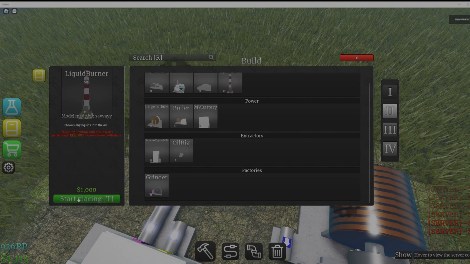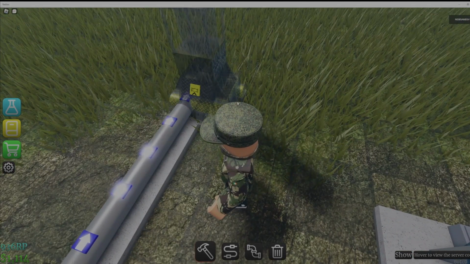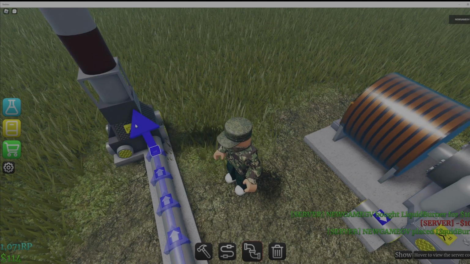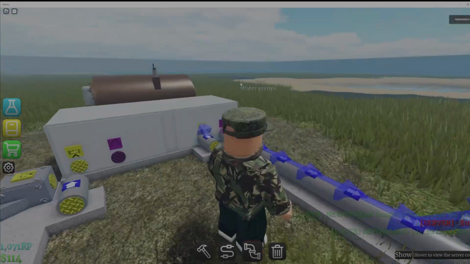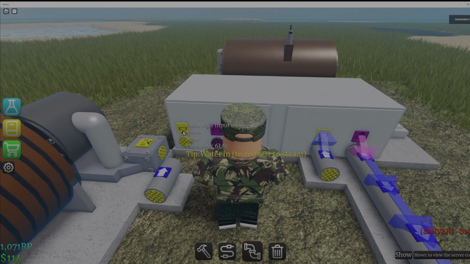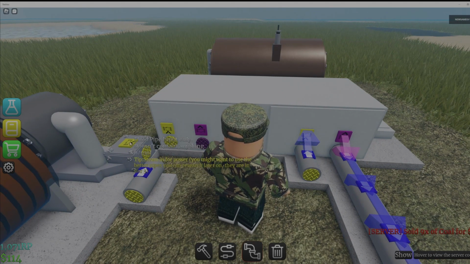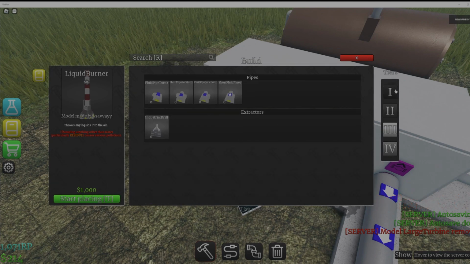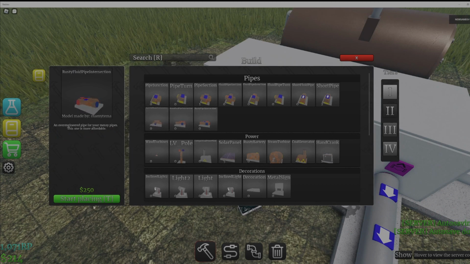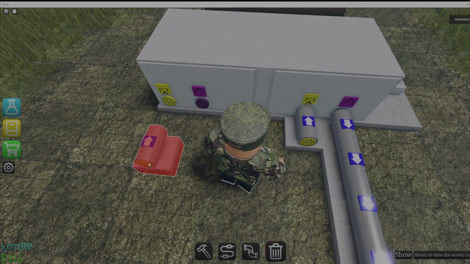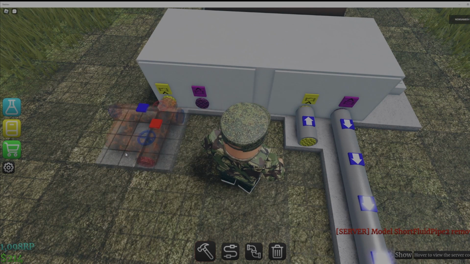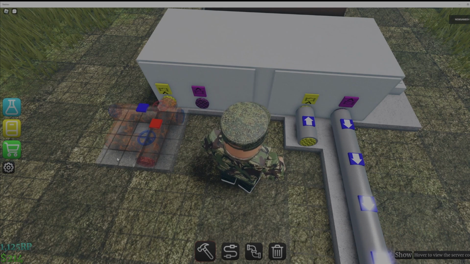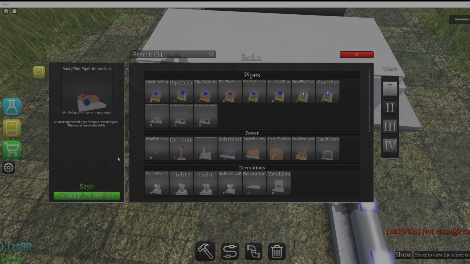How much does it cost? Okay, $1,000. Very weird connection, but okay. Okay, that works, I guess. Converts water in. Let's move that when we have the chance. Rusty fluid thing. This is very confusing. Not enough cash. How much does it cost?